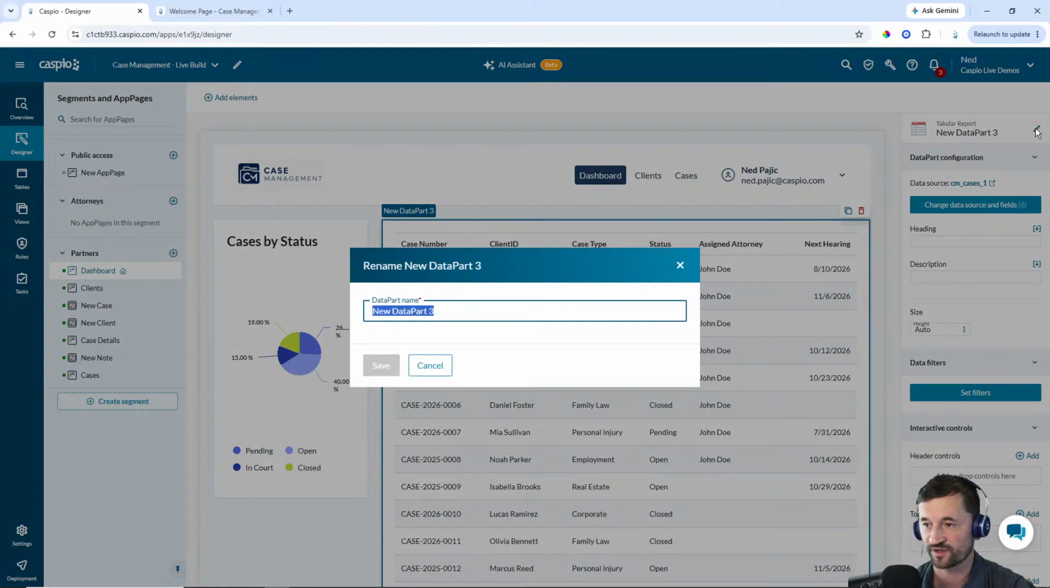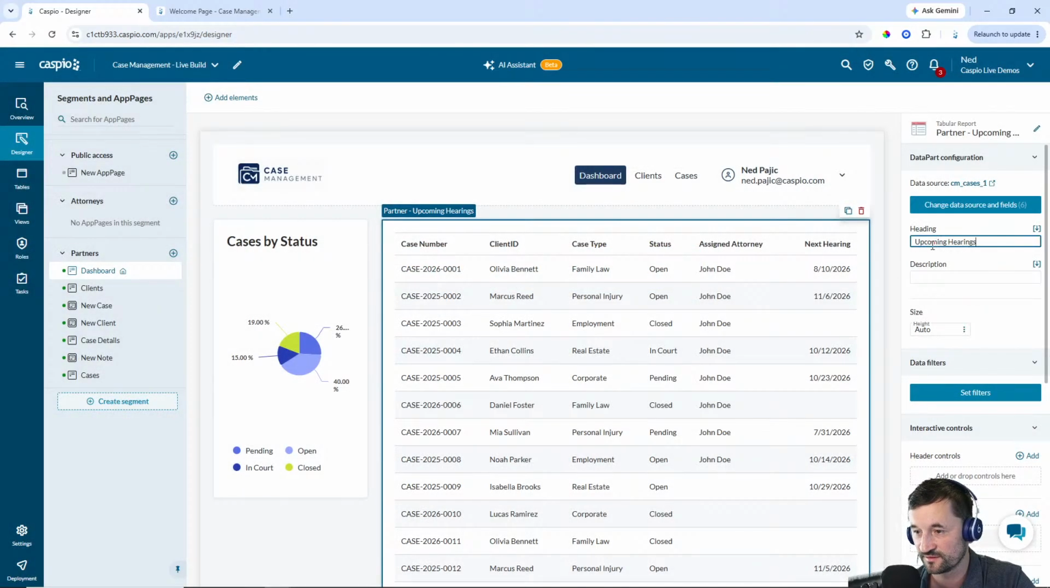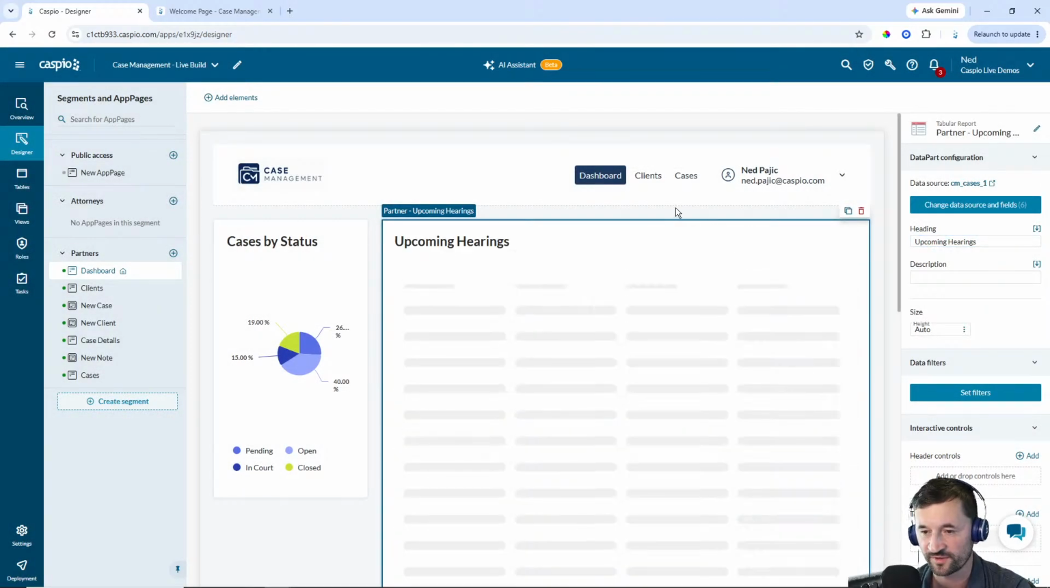Let's give it a name. We're going to clean this up in just a second. Partner, upcoming hearings. I will grab this because I know I'm going to reuse it as my heading up here. So these are going to be the upcoming hearings.